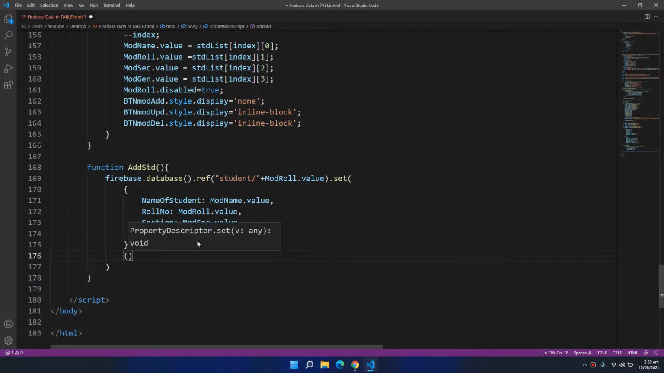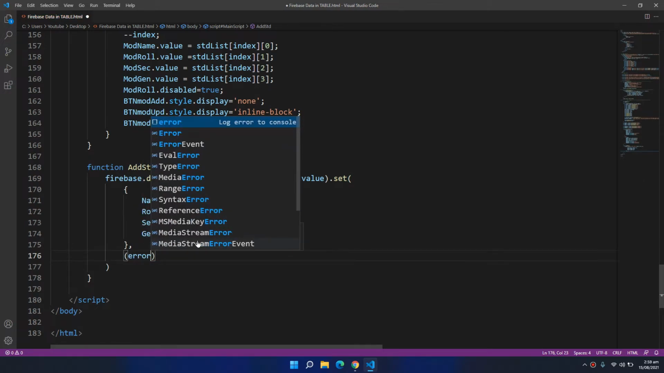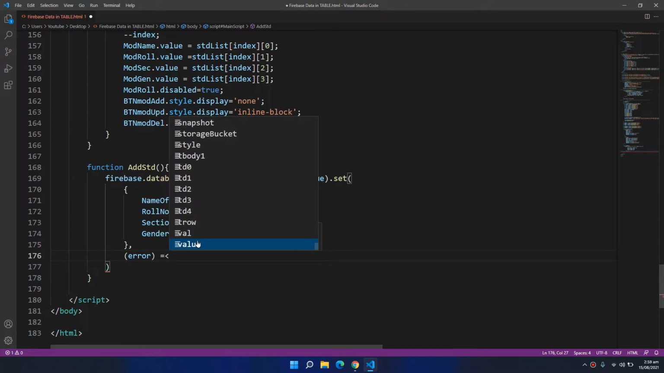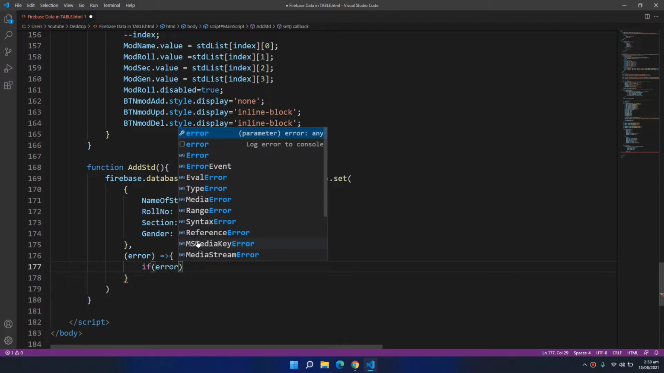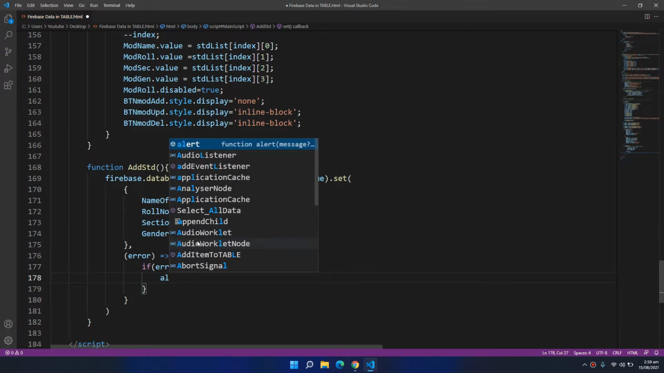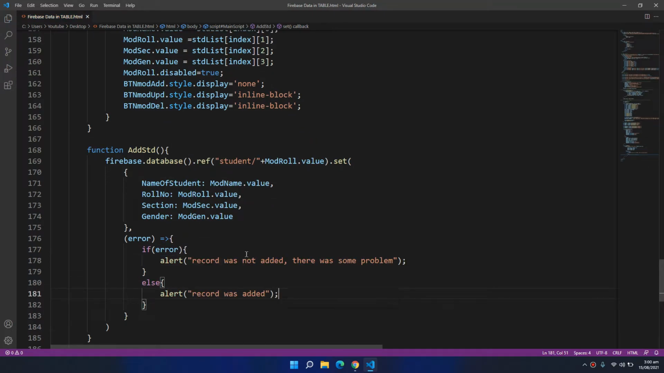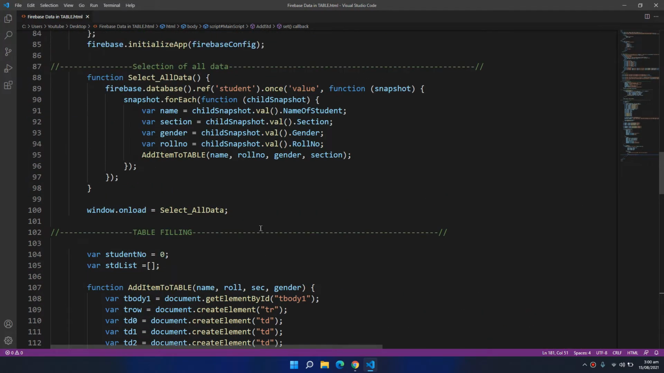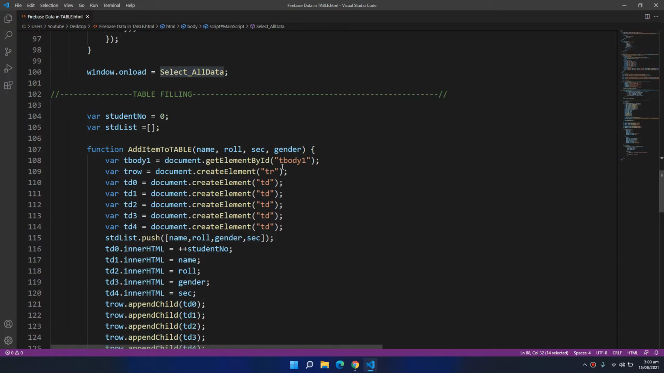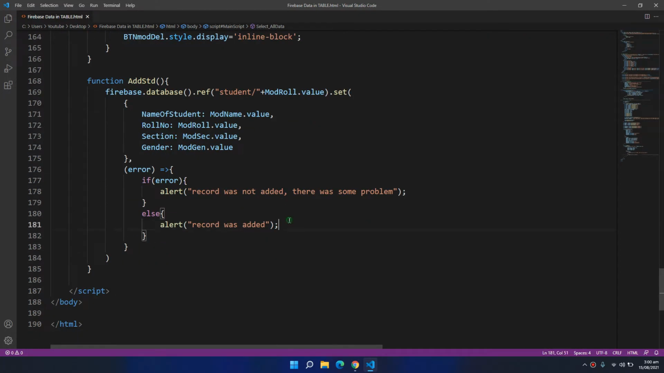By using the arrow function, we can specify that if an error comes, then if there is this error, alert, and after a new record is added, we need to update the table. So to update the data table, there is this select all data function. So if the record is added, select all the data, and I need to use a little jQuery here.